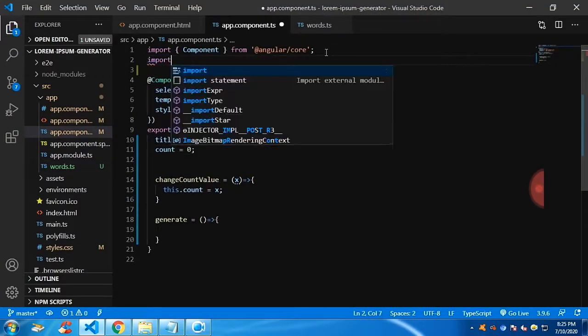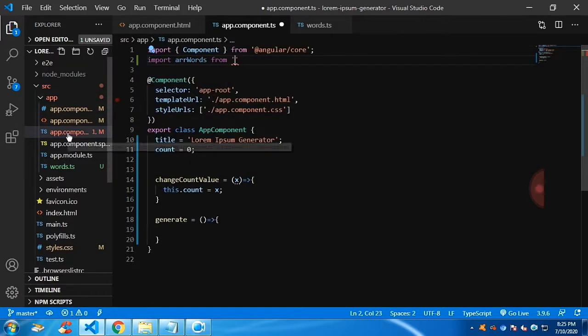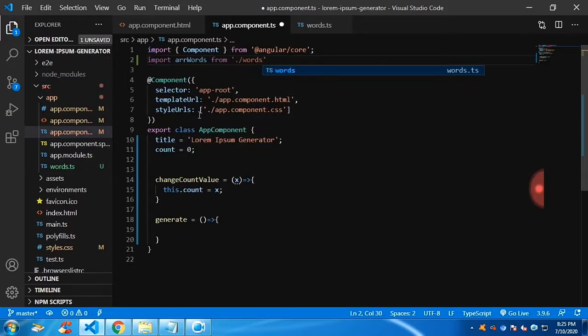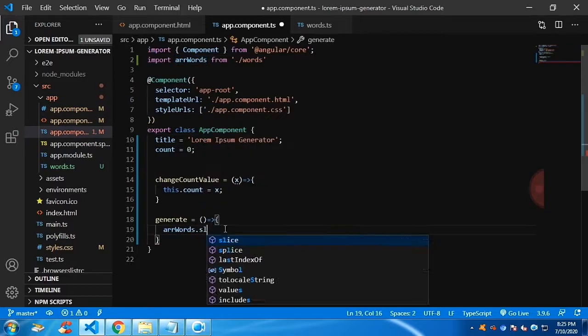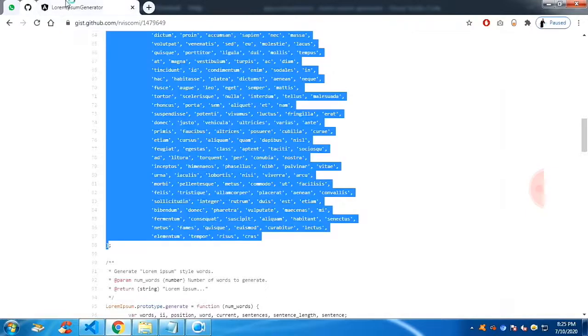Now we have to import the array in the TypeScript file. Let's name the array as array words. It is getting imported from the file. It is in the same directory, so dot slash, and the name of the file is words. You don't have to mention .ts, Angular will understand it. So let's call the array and use a slice operation, and by default we are passing 10.